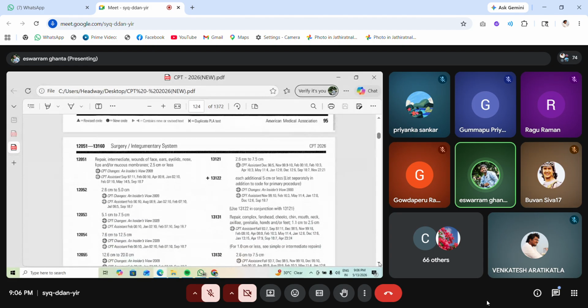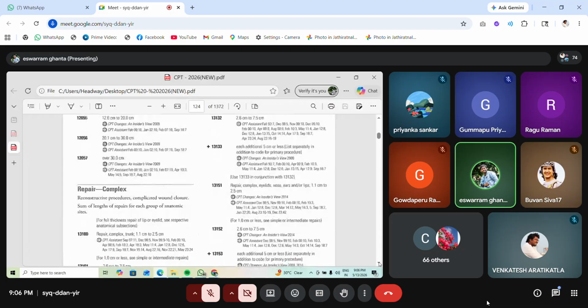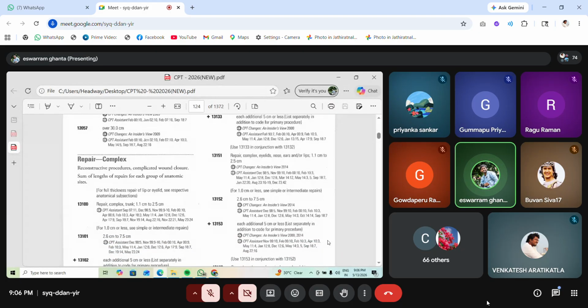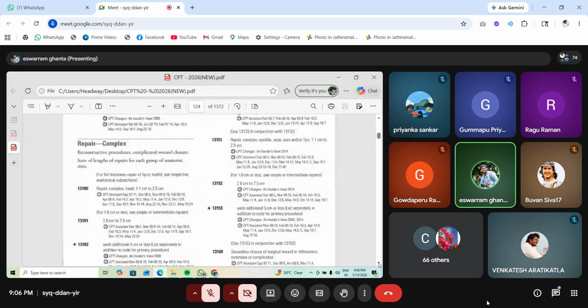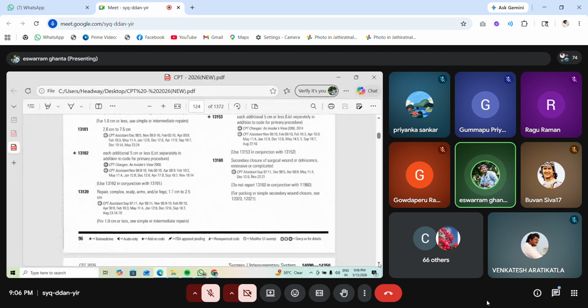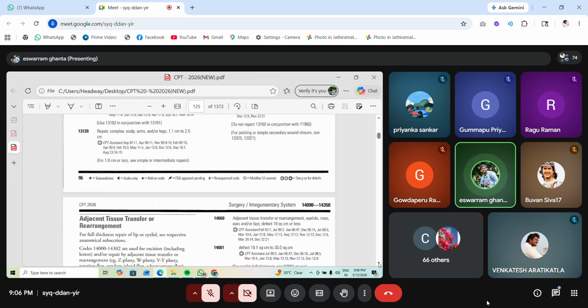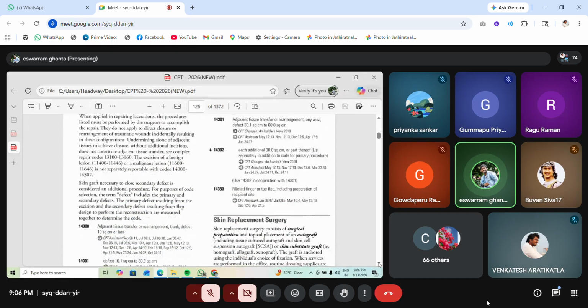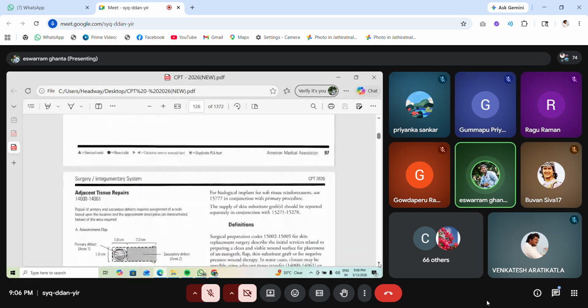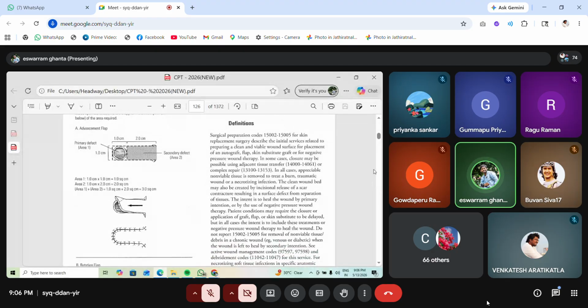Okay. Next, coming to the repair. This is also the set of complex repair codes. Shall we do one example in complex, or can you just go through that? This is the same as that only. There is no change in that also. So next, coming to the debridement.